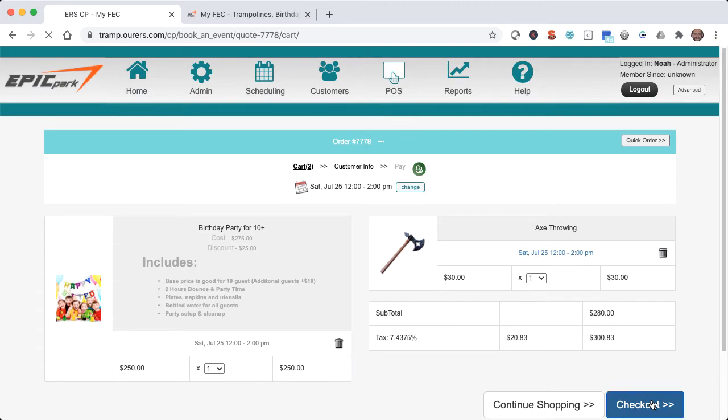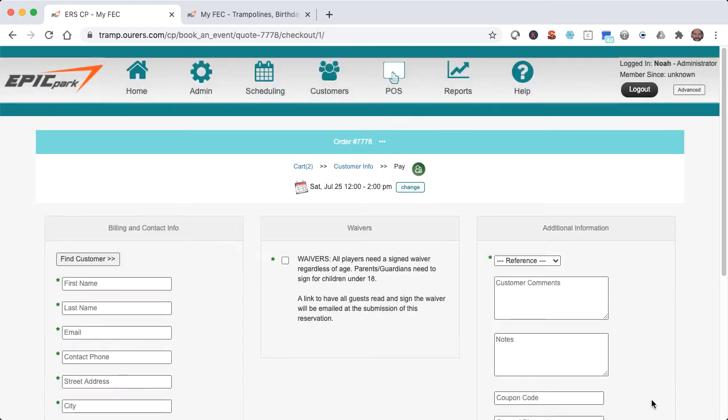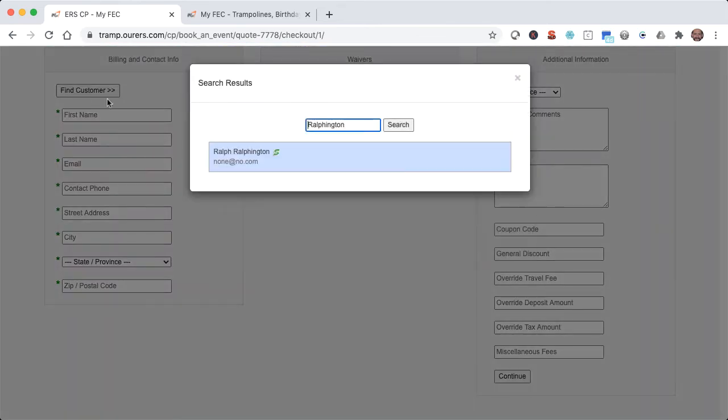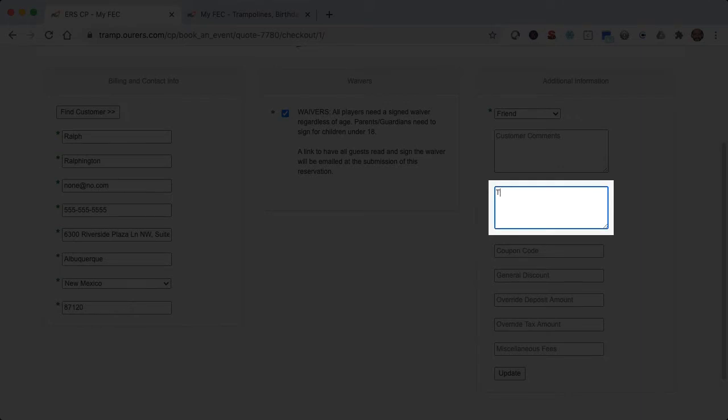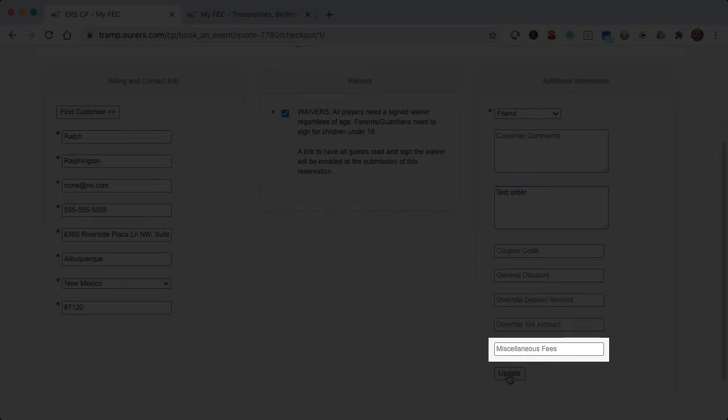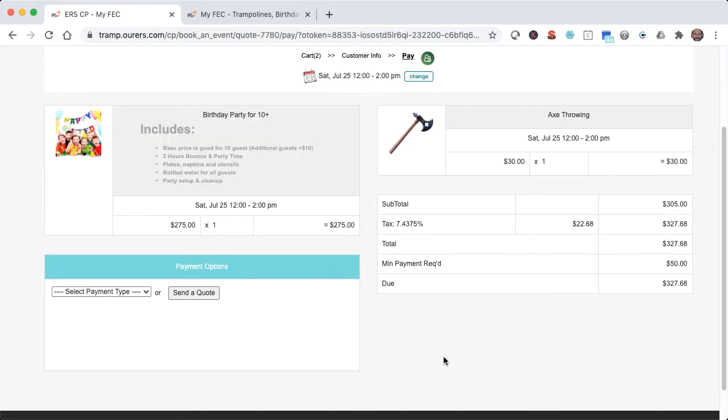Now, one of the things that's available to you on the back end that's not available to your customers on the front end is on this customer info screen, there's a customer search, which enables you to quickly fill out information for repeat customers. You can also add internal notes, apply a discount, override any deposit requirements, override taxes, and add miscellaneous fees. Now on this payment screen here in the back end, you're going to have more payment type options than your customers do on the front end.